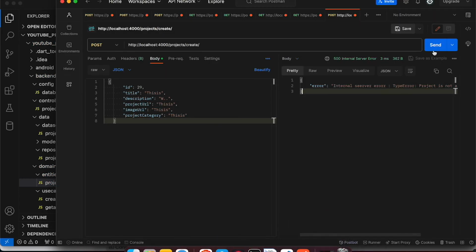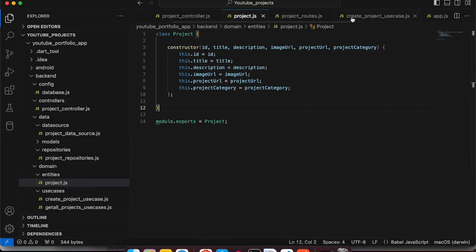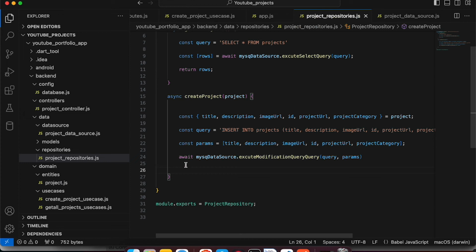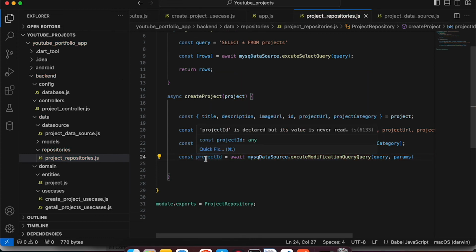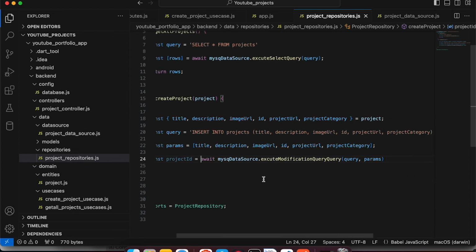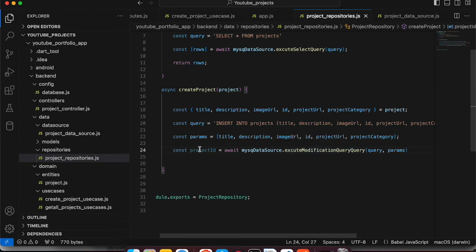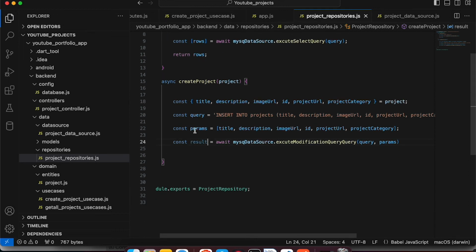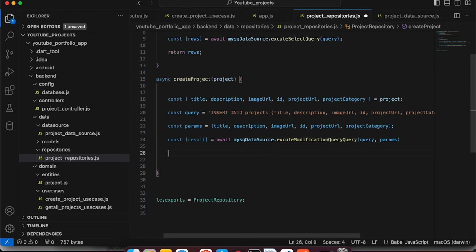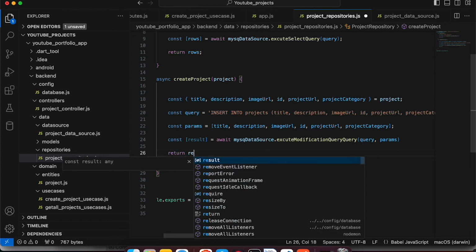Okay, let's try to rerun one more time, and this time it says pool dot execute is not a function. Come over here to the project repository, and here we do not store the result. Let's add a const variable where we will store whatever we get once we call this. Let's give a variable called project id, or we can rename it to result, like in our previous one. Let's make it an object, and we will simply return the result.